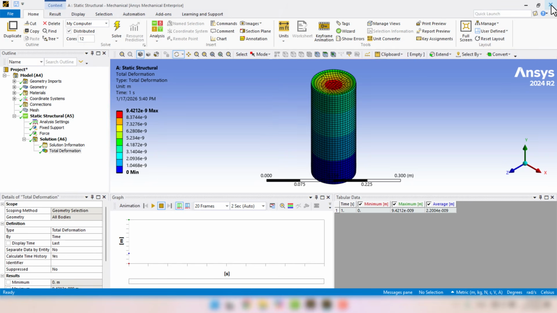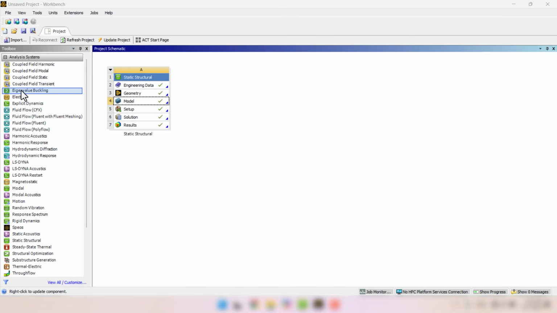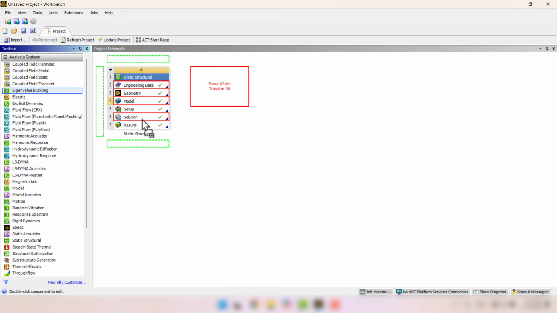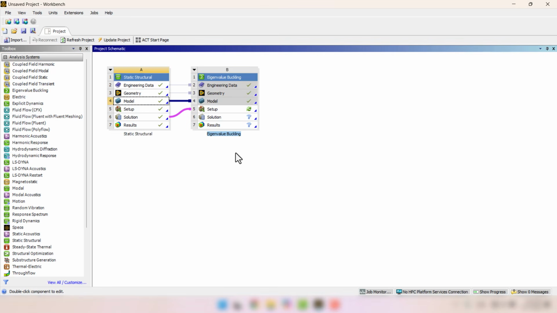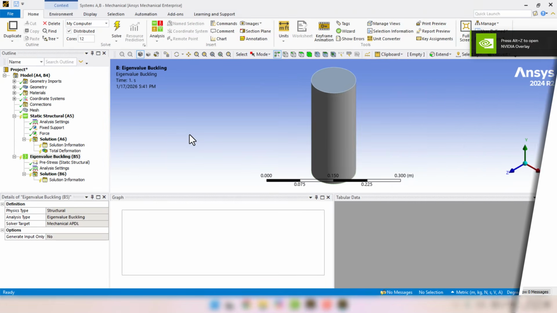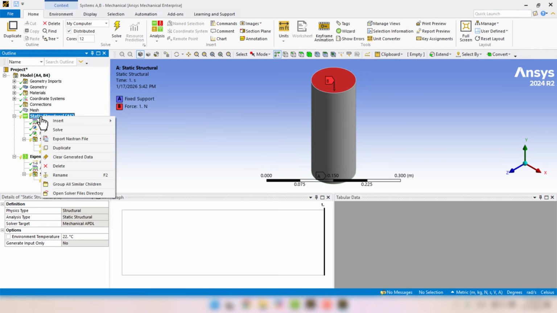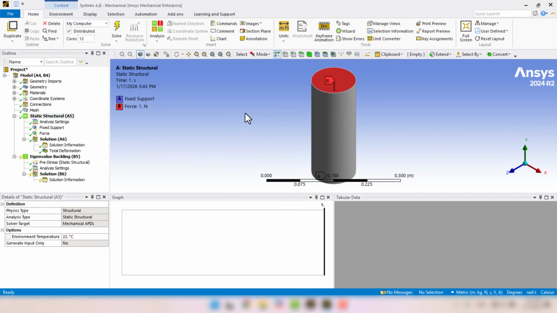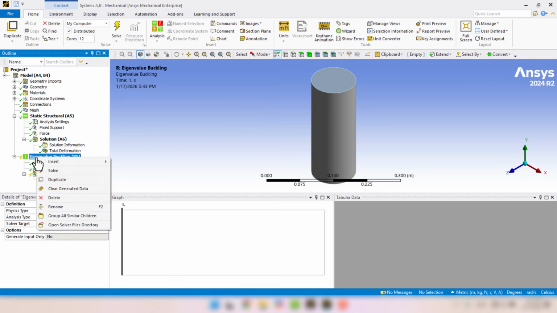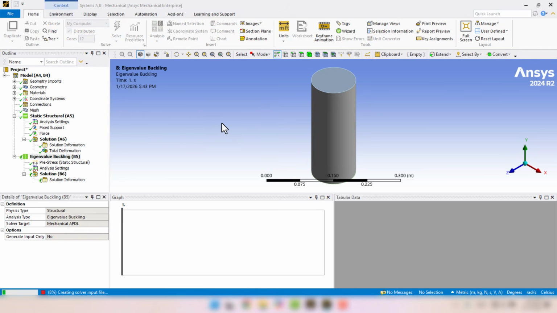First, I close Static Structural, then drag the Eigenvalue Buckling system and drop it onto the solution cell of Static Structural. Finally, I double-click on the Setup cell of Eigenvalue Buckling to open ANSYS Mechanical. We are now in ANSYS Mechanical. Before solving, the static structural solution must be updated, so I right-click on Static Structural and solve it again. After that, I right-click on Eigenvalue Buckling and select Solve. No additional setup is required.